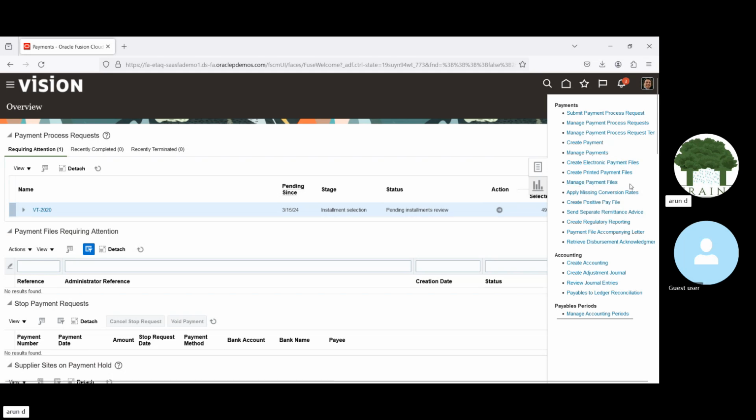Then the send separate remittance advice. There could be certain businesses wherein they don't want to send the remittance advice immediately, because even if the payment is not cleared, this remittance advice will be sent out to the supplier. So to avoid that, after the payment is cleared, if I want to send this remittance advice, I can send it manually by selecting this option. Okay, and then these are the additional letters that I can send.